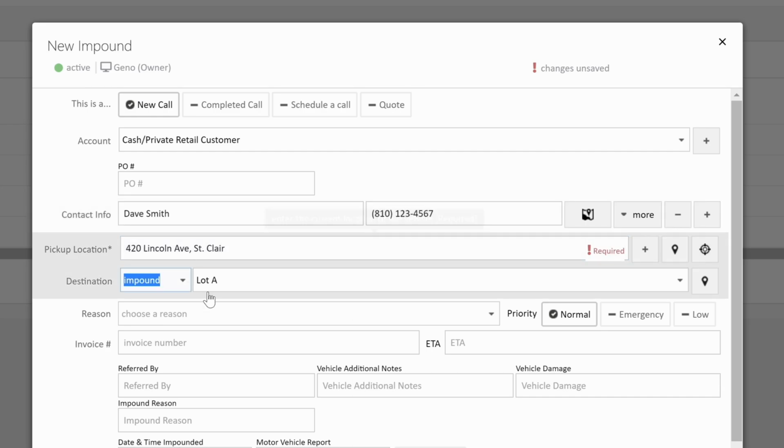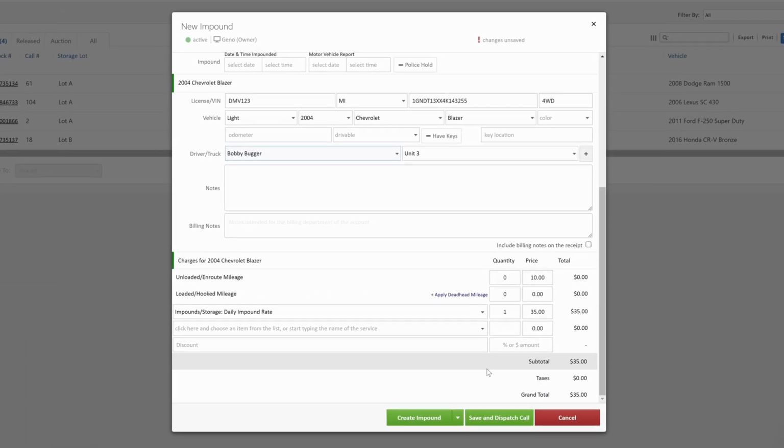Notice that when creating a new impound here, the destination will automatically populate as your lot. Once finished, be sure to select Create Impound at the bottom of the call.